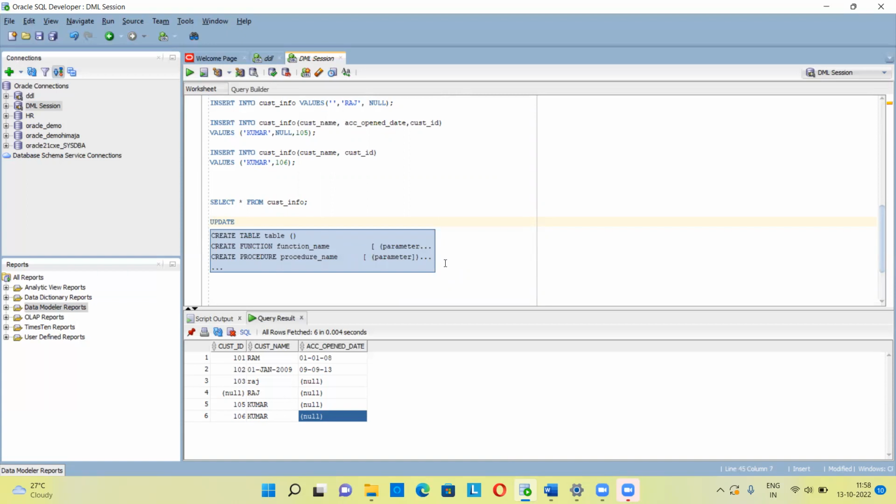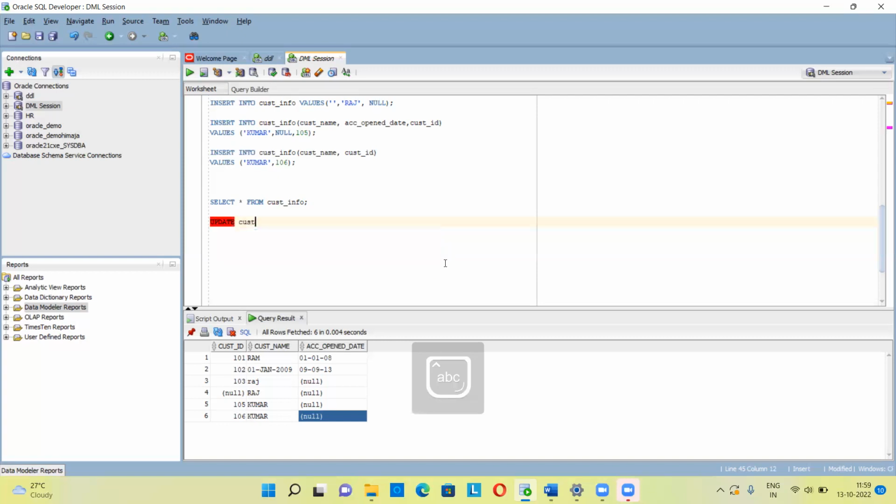What is that? Update. So what is the purpose of this? To modify existing data. Whatever data you already inserted, the data is there now. If you want to modify that existing data, it is the same as an alteration. Yesterday we were doing alter for an existing table. The same way now, for existing data, if you want to do any modifications, you can do it by using update. What is the table name? Custinfo.